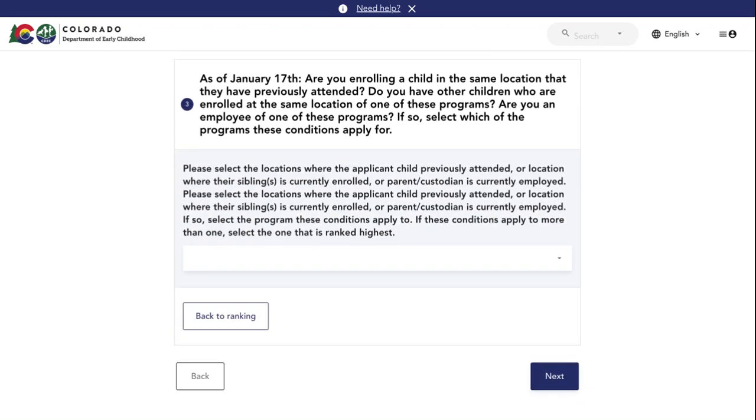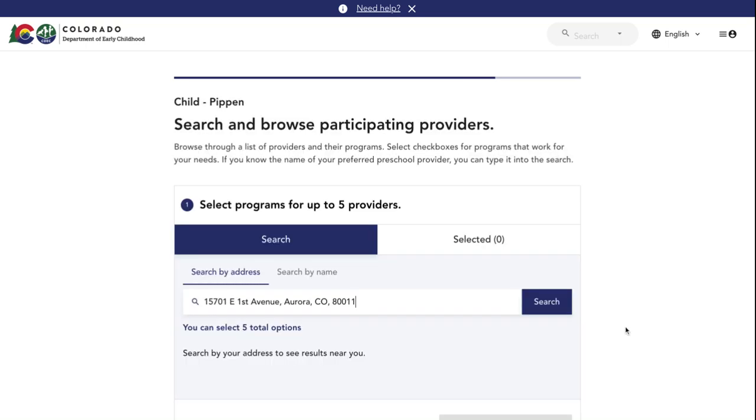This is a question that is asking about continuity of care. If your child previously attended this location, has a sibling that's currently enrolled there, or if you are employed by that location, you can select that. If not, leave it blank. Then it goes into your second child.